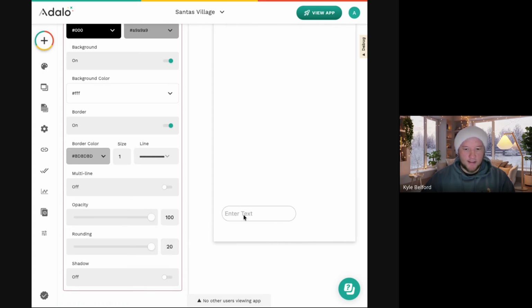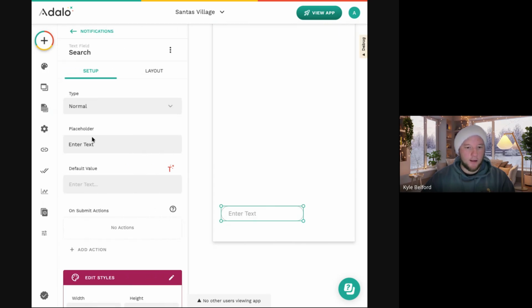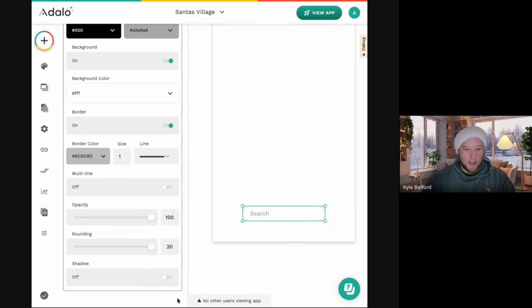And then you can resize this. I would also change the padding here to maybe a 12 or maybe even a 20 to kind of give it a centered feel. And then you can change the placeholder text to search, just giving people directions for what to do. Then you can center that and maybe even add a little shadow.